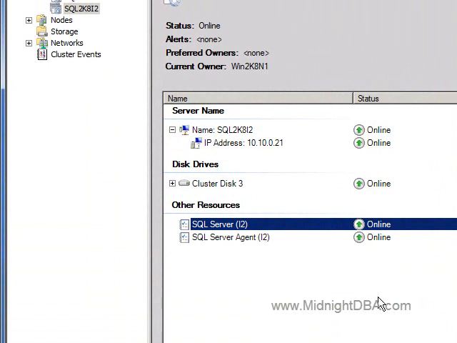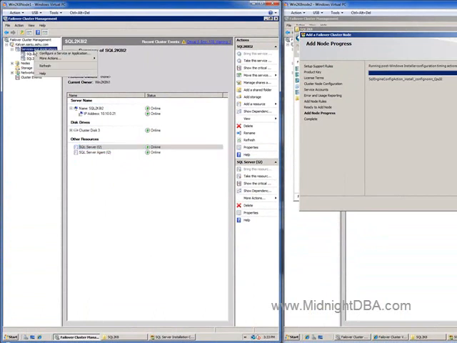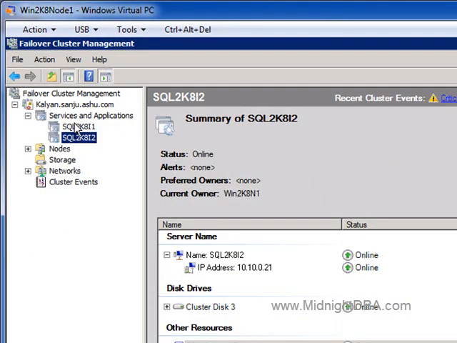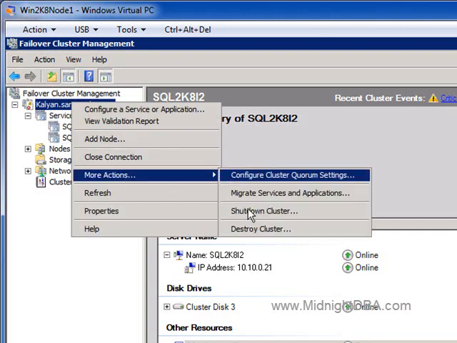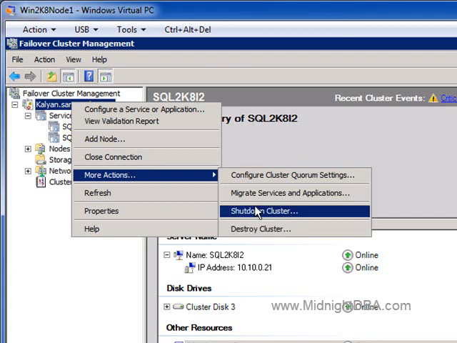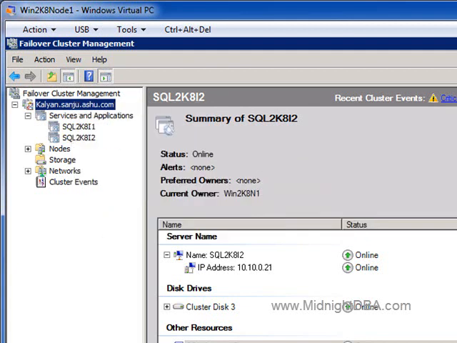To check the quorum configuration settings, you right click on the server name and you click on configure the service or application. From the server name, configure cluster quorum settings. You can also destroy the cluster from here if you want. You don't want to do that, but there is an option available there in case you want to do it. So you click on configure cluster quorum settings, and that takes you to your wizard.